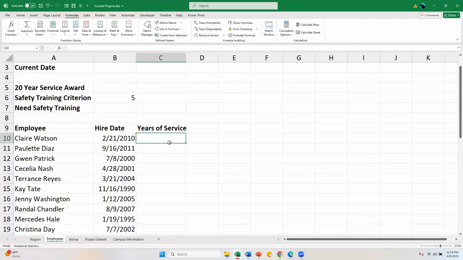So I'm going to come down, and the first thing that I need to do is just come up to B3, and I'm going to insert the function equal today. So that will allow us to insert today's date. Now, it is pulling today's date off of the date on your computer. So if the date on your computer is wrong, then the date in your Excel worksheet is going to be wrong as well.